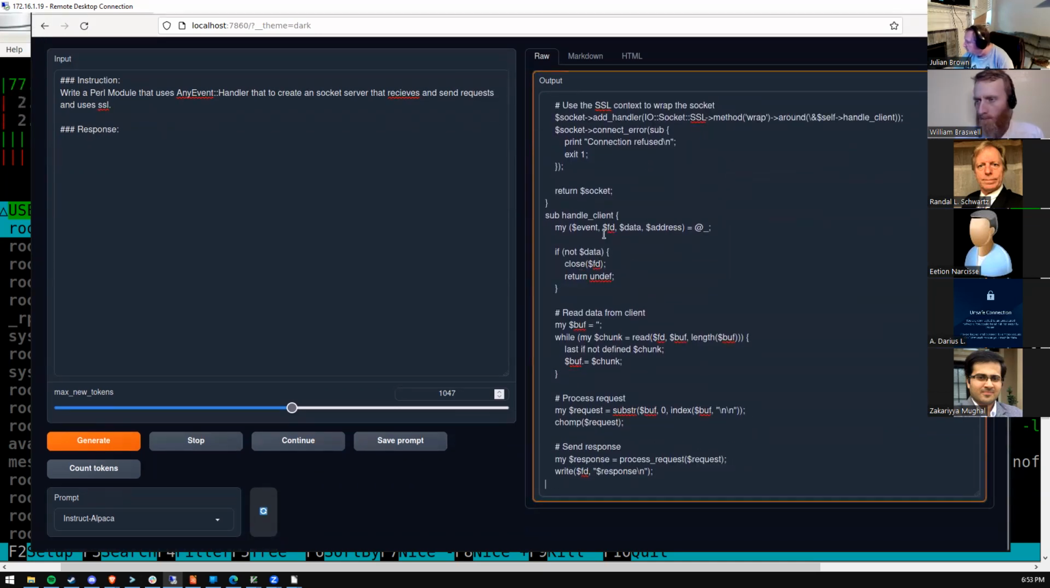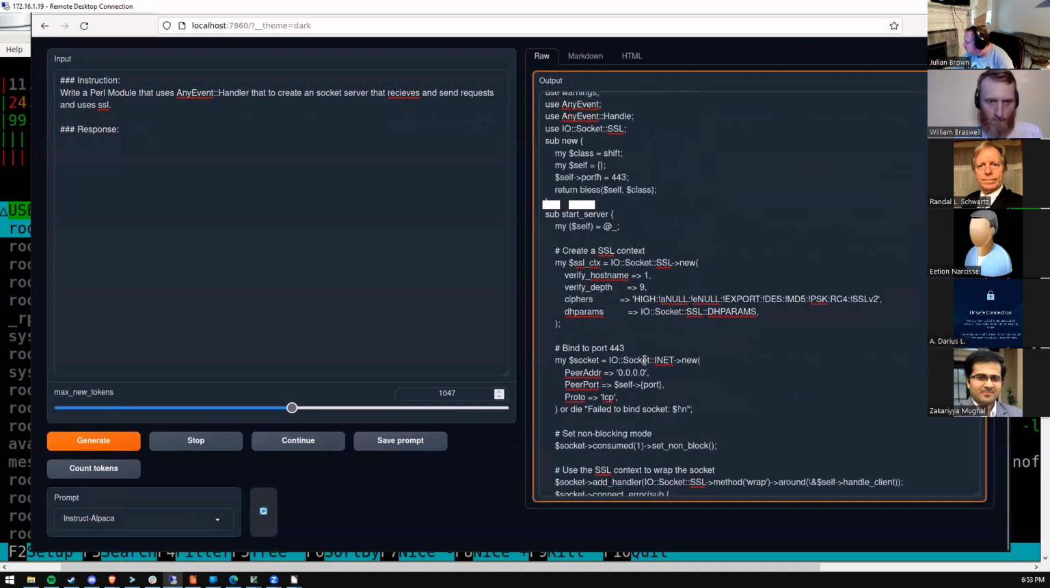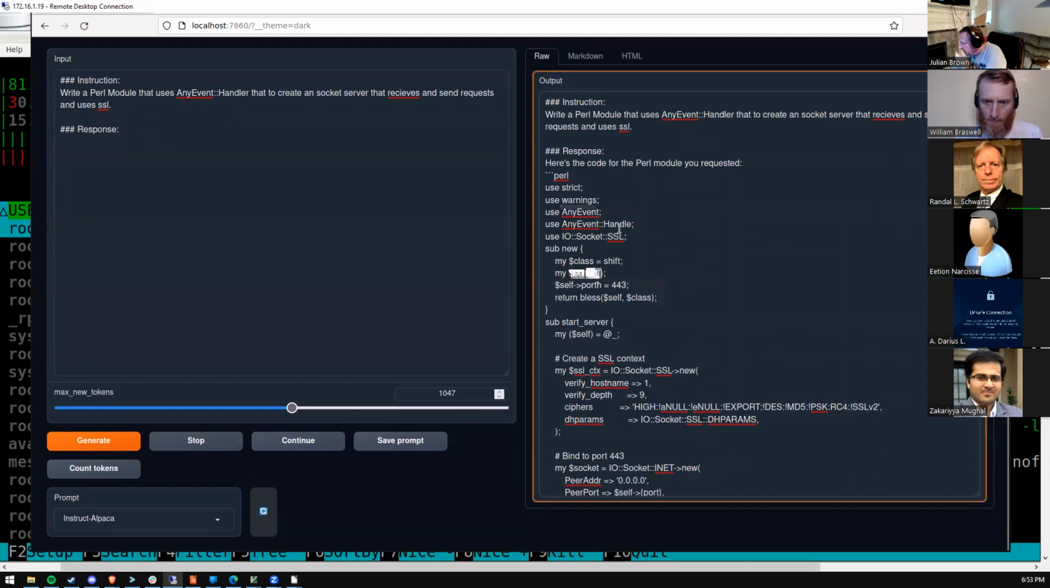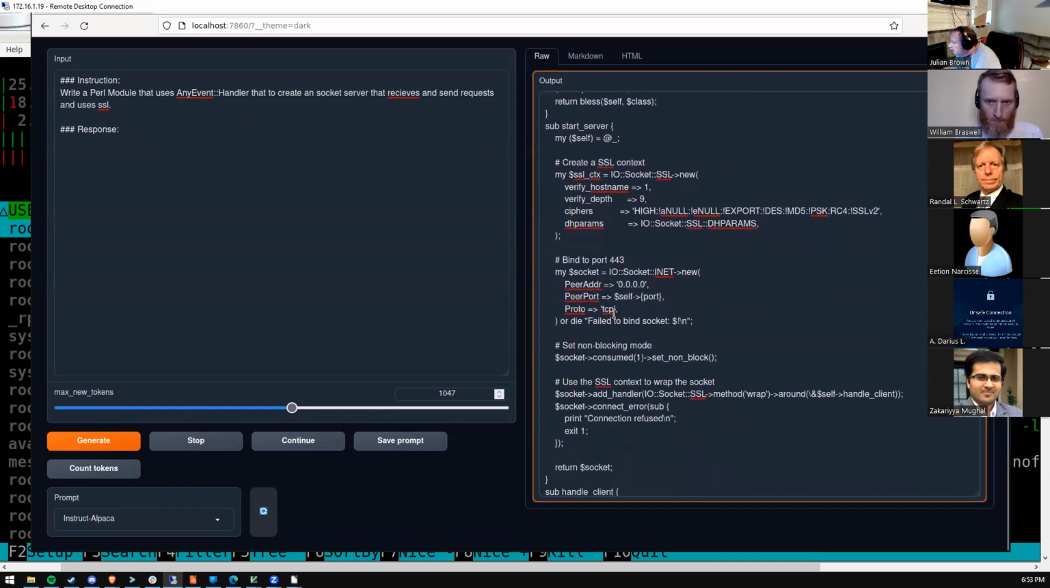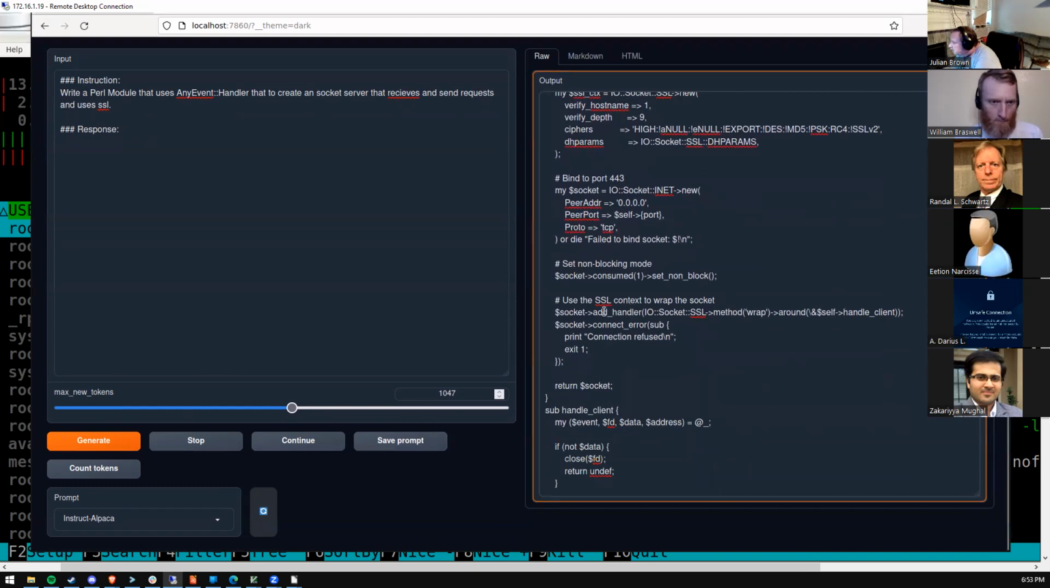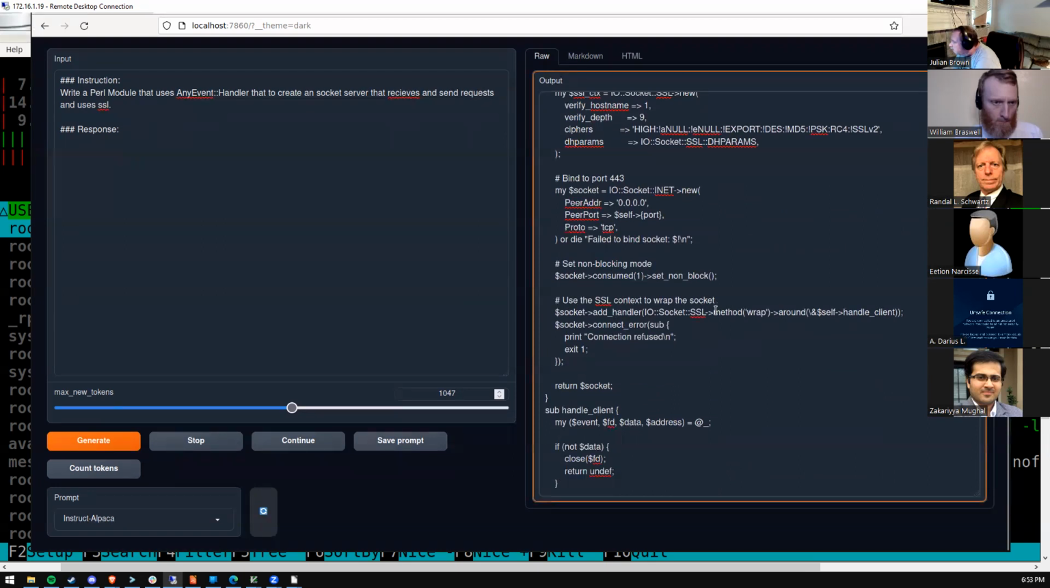It's now written, or mostly written, it looks like the handler, the client handler. I don't know how this is going to work, but I'm trying to see, is it actually calling AnyEvent? Let's see if it's actually doing anything with AnyEvent in here. Socket is just an IO socket. Okay, add a handler. Okay. I guess there's some stuff built into IO socket I'm not familiar with.